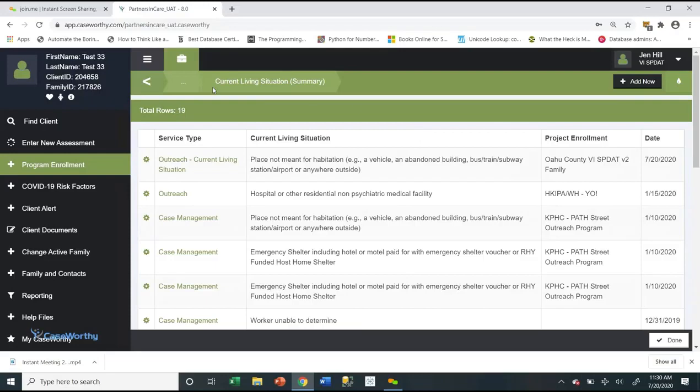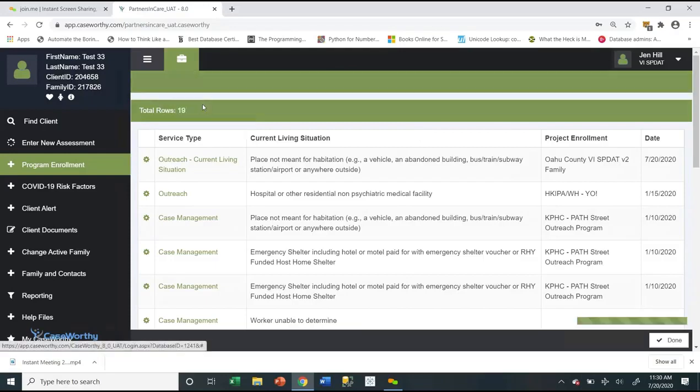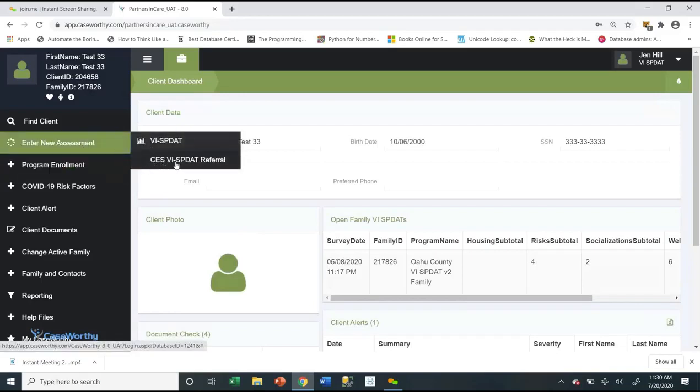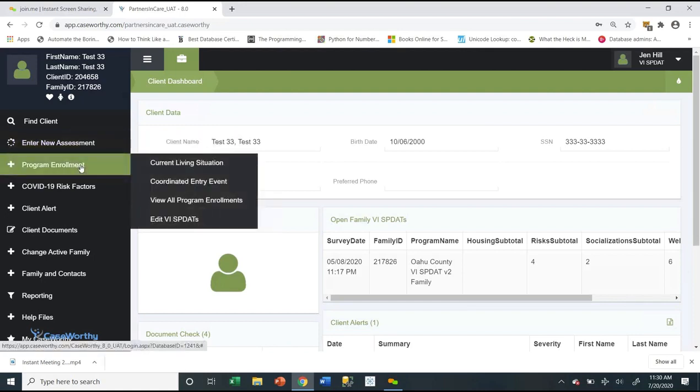The last thing that I wanted to touch on is the new CES referral tracker. So in the past, you guys were doing the CES VI SPDAT referral. HUD has also updated how we need to enter and track referrals. So now off the program enrollment action gear, or just the program enrollment menu link, we have current living situation, and then we have coordinated entry event.